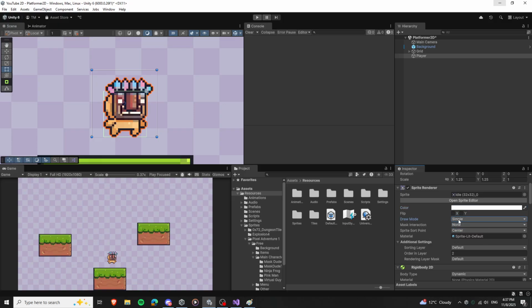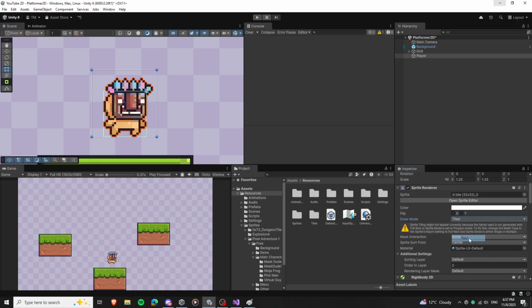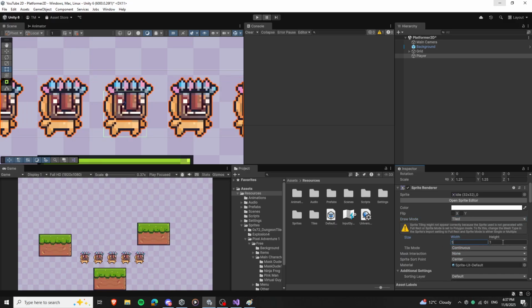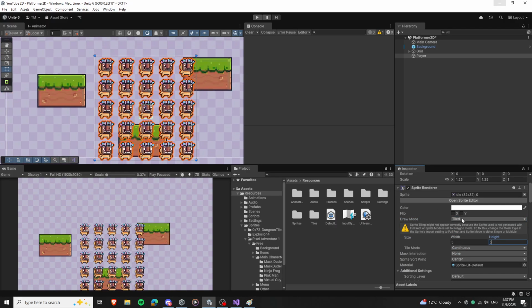Simple is just one image. If you say tile, then you repeat that image. So if I change the size here, it repeats that image. It's good for platforms or backgrounds or textures.